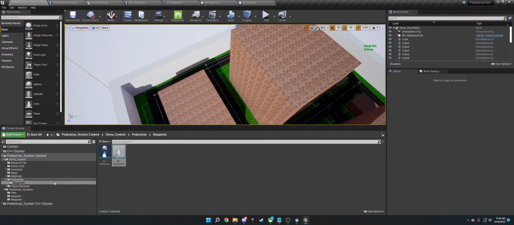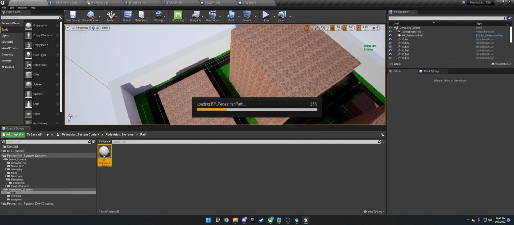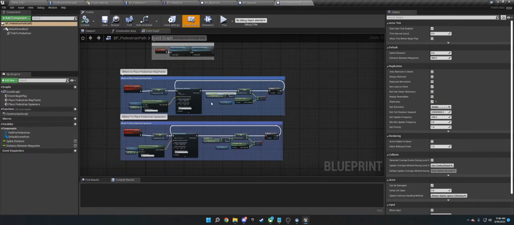And then the final thing would be the path. Now this is the thing I showed you earlier. You just drag this into your level and it works. But if you wanted to modify the values of it, that's what I'm going to show you here. It does all this on begin play, so it spawns everything on begin play.